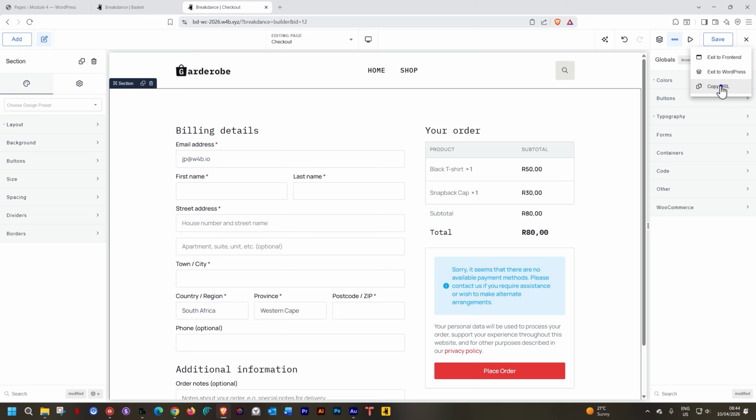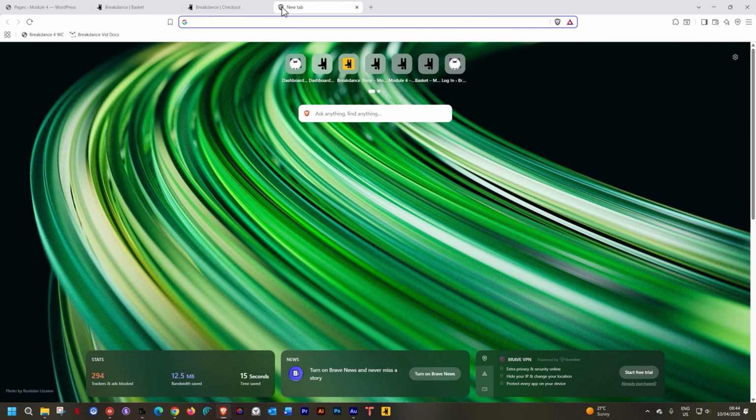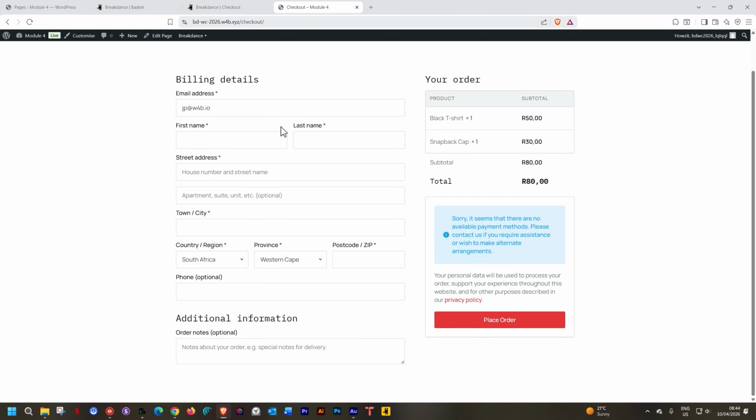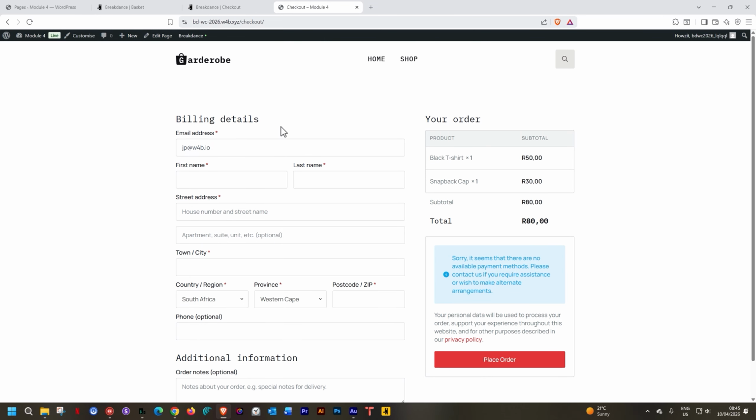We grab the URL again, go to the front, paste it. This is the checkout page, and this is how it will look on the front. Nice and clean, on brand. Oh, love it, love it. Let's have a look also on Responsively app, the whole process.